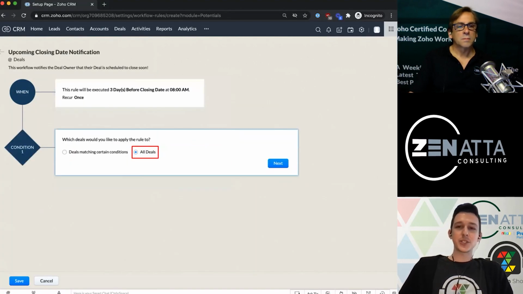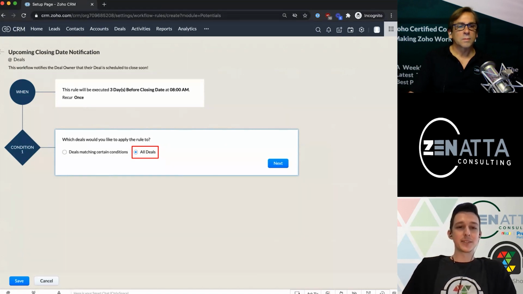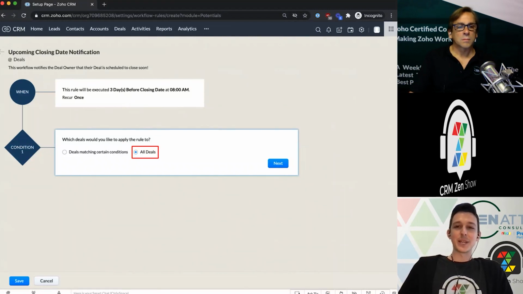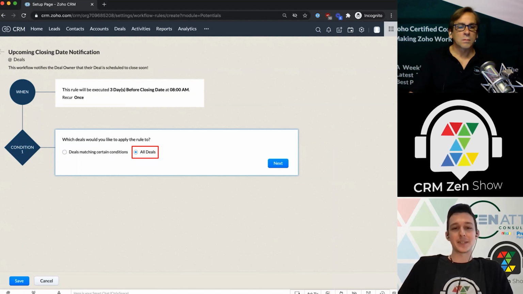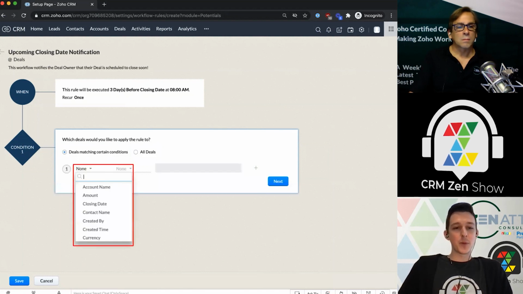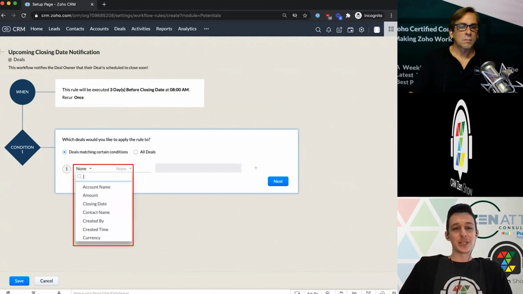So again, the conditions are kind of like the second half of your if statement, right? The first half of this, if we read it in English, is, 3 days before the closing date, we want to do this stuff. And we can add a condition to say we only want to do it if certain conditions are met, right? So in this case, we wouldn't want to use all deals. Maybe we want to switch it to deals matching a certain condition.